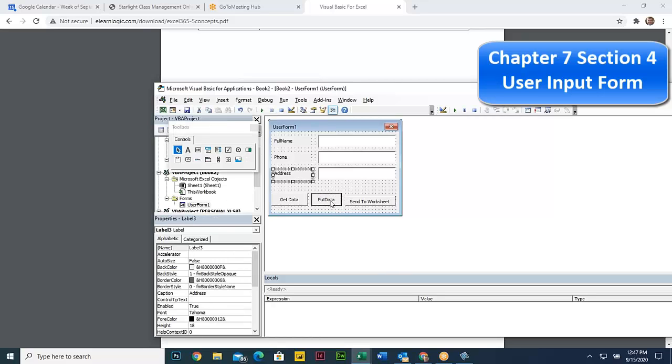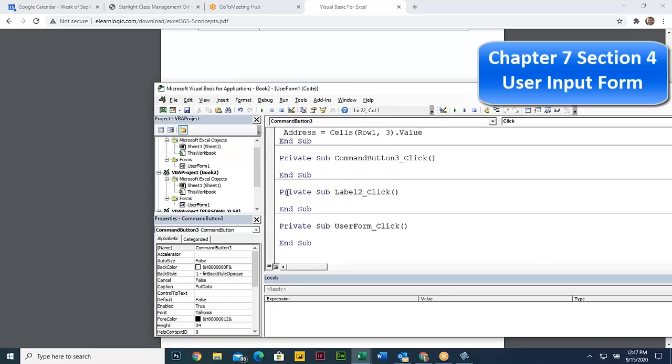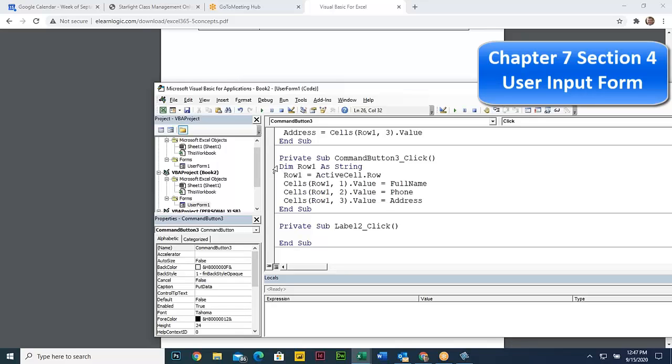There's my get data, there's my put data. Go into my put data code. And that's button 3, it looks like. And we're going to do the opposite of what we just did here. Instead of pulling the data, we're going to place the data in that specific value based on phone name, phone number, and address.